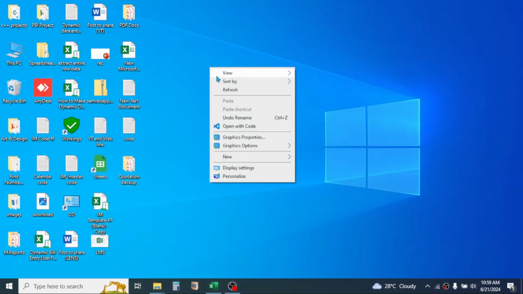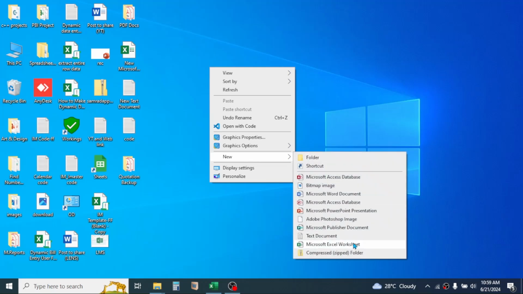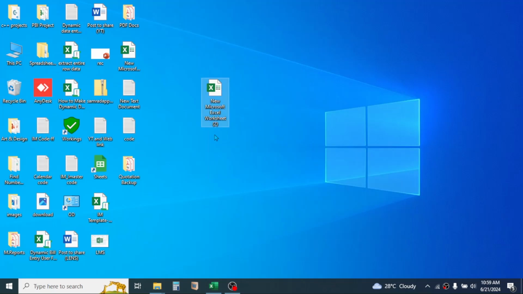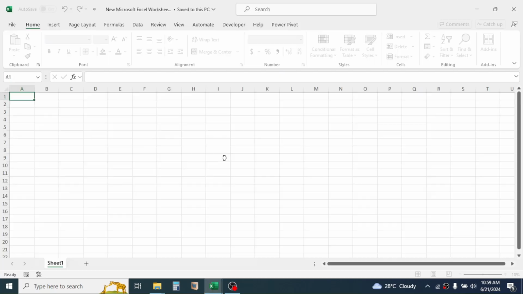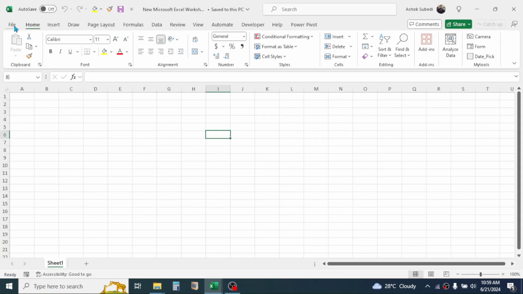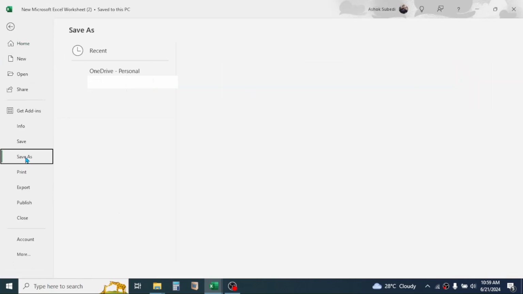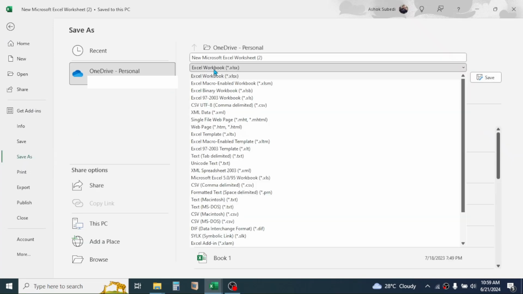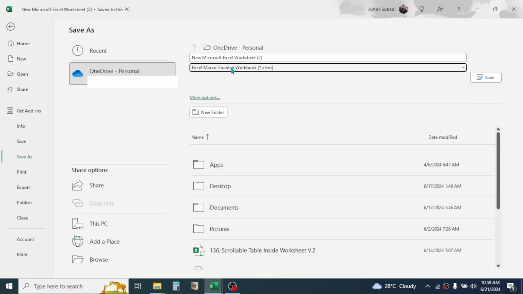For this, here on the desktop, I will create a new Excel worksheet. This is a normal worksheet. To convert this worksheet into macro enabled, open the worksheet first. Then click on the File tab. Click on Save As. And here in the Save As type, you have to select this Excel Macro-Enabled Workbook that has an extension of .xlsm. So you have to select this macro enabled type.